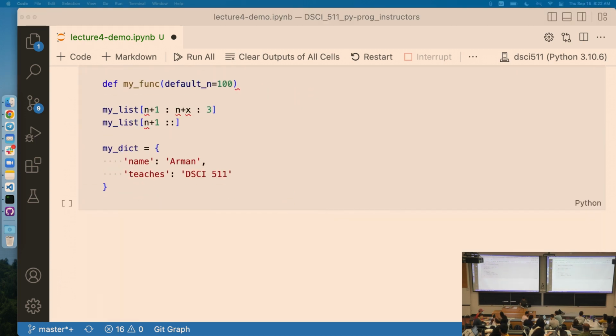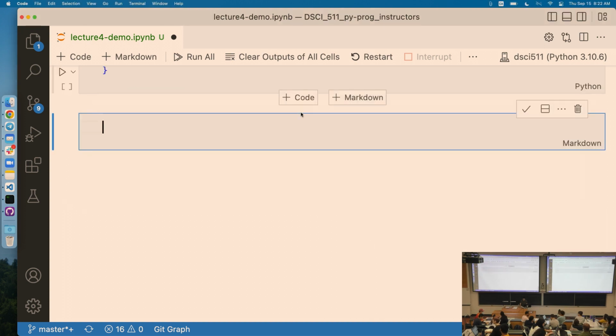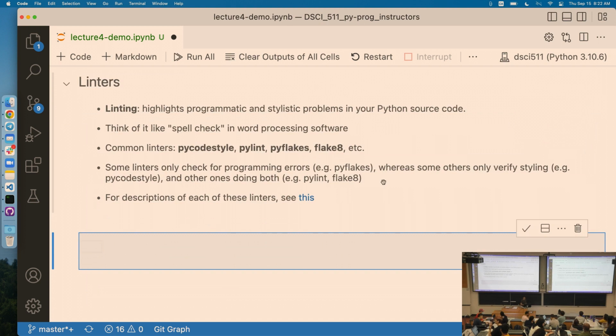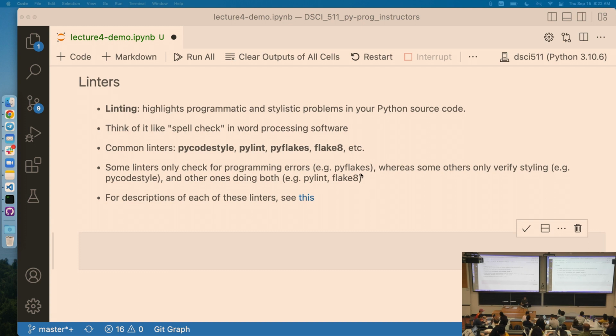I'm going to show you a couple of examples of how linters work. A number of famous linters are PyCodeStyle, PyLint, PyFlakes, and Flake8, and you can look for them online and see what each one does. Some of them only check for stylistic errors, some only check for syntactic errors, and some check for both. For example, PyLint and Flake8 check for both kinds of errors.